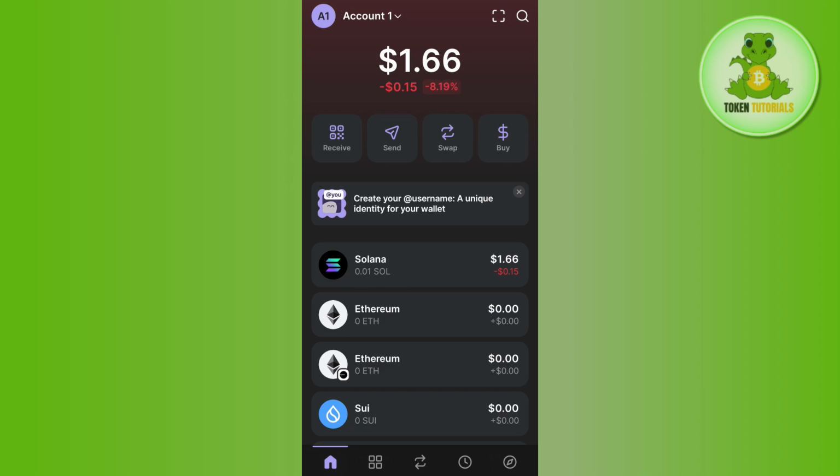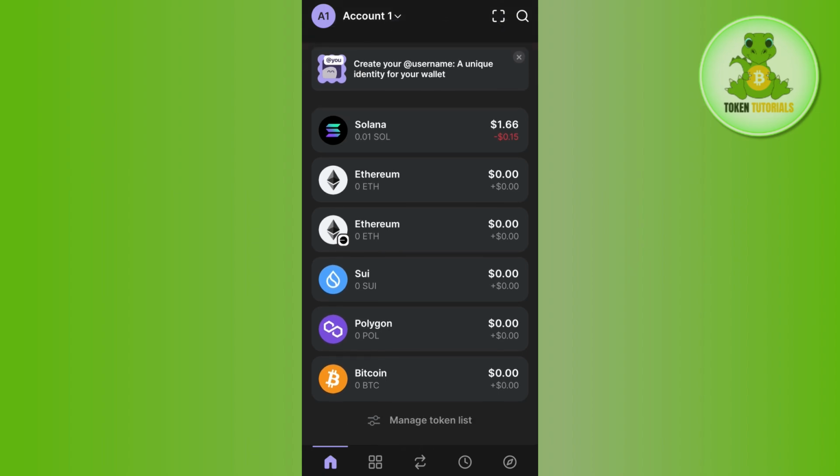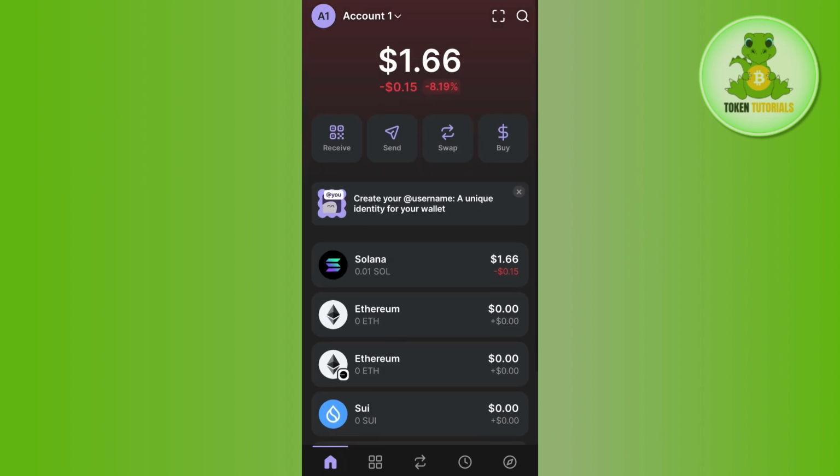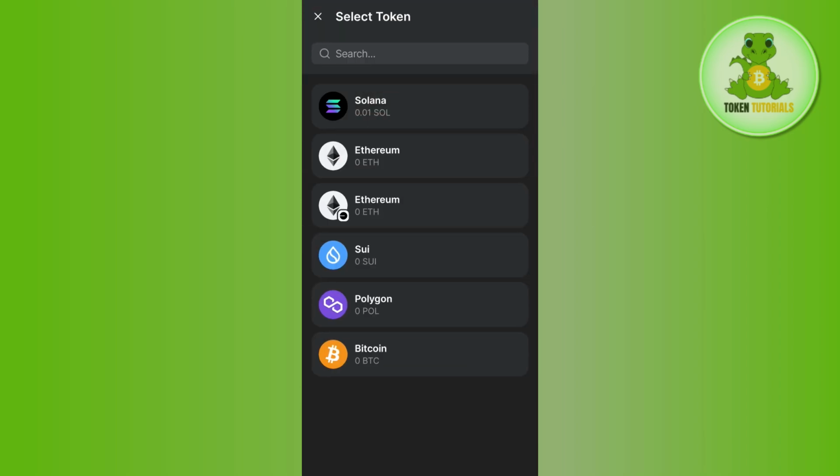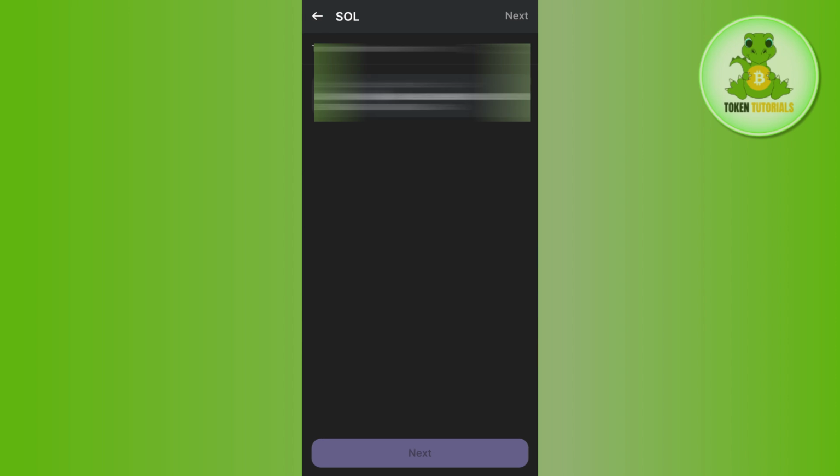In order to do it, you first need to launch your Phantom Wallet mobile application, and over here on the home page, you will see this send option. Once you tap on send, you need to select the token which you want to send, which in our case is Solana. So simply tap on Solana.